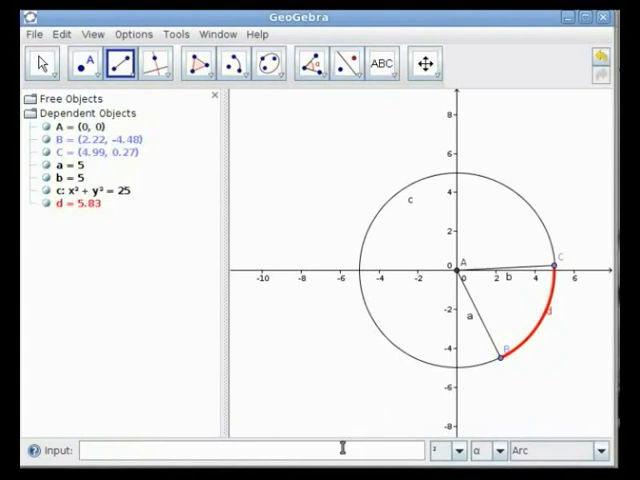We will now define the angle subtended at A by arc BC. We will call this angle alpha. We will choose it from the drop down box here. The angle command is angle B, comma A, comma C.